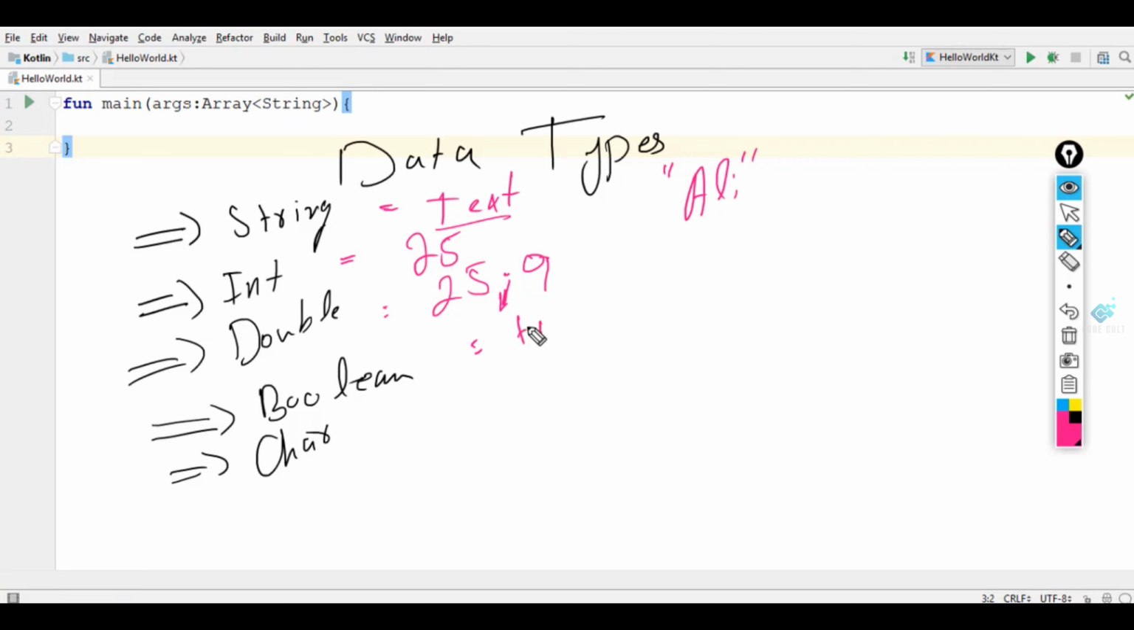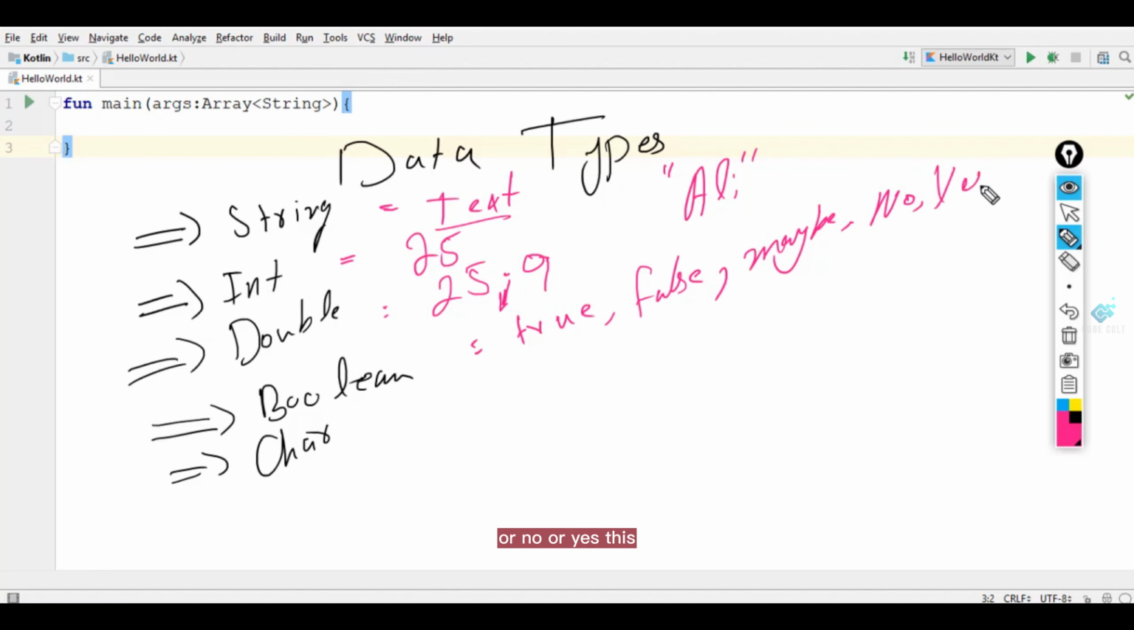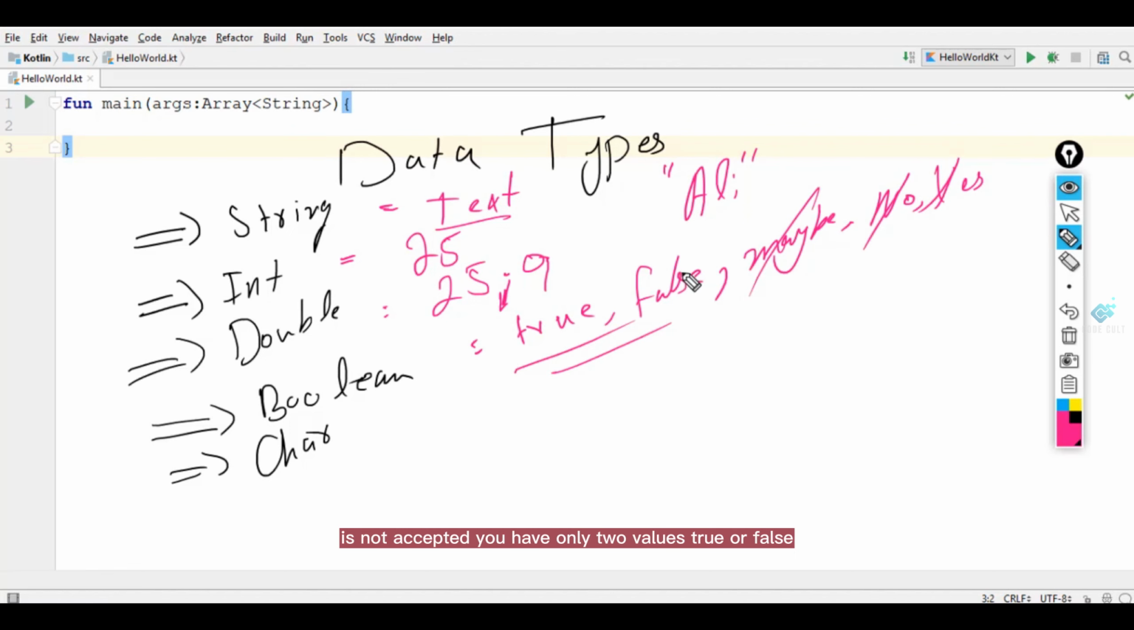Similarly, true or false is a boolean data type. You can have two types of values in here, either true or false. Other values are not accepted. You can't say just maybe, or no, or yes. This is not accepted. You have only two values, true or false.